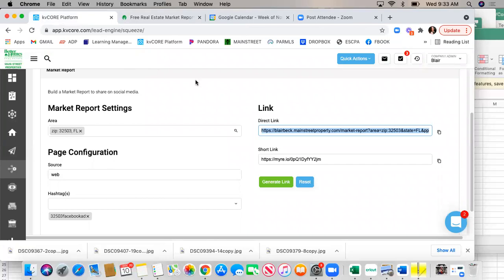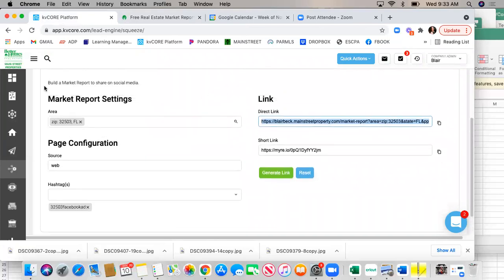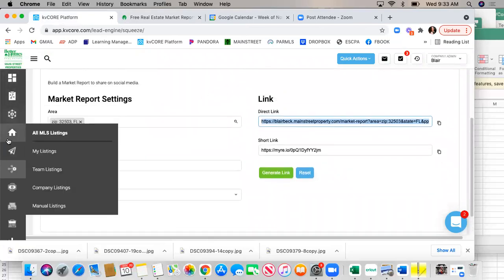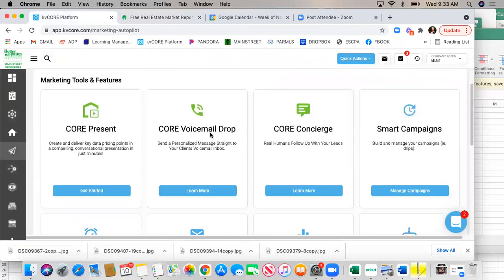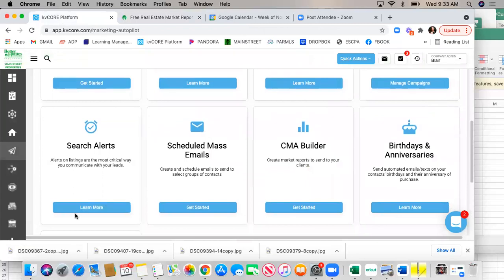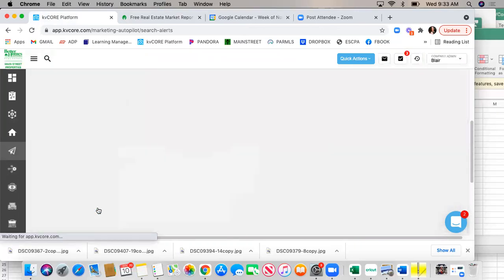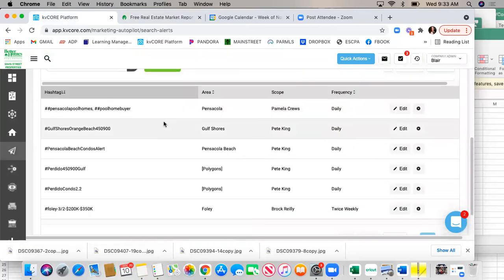One thing I do want to show you guys under marketing, you can come here and actually set up a property alert. So once these people go in, let's say they're looking at an ad that you put out for a school system, you can come in here to search alerts.